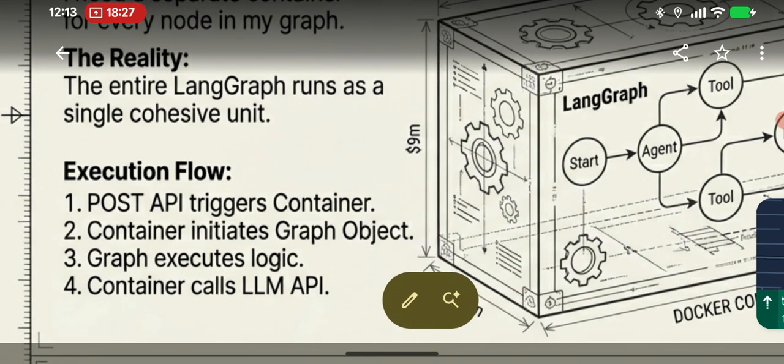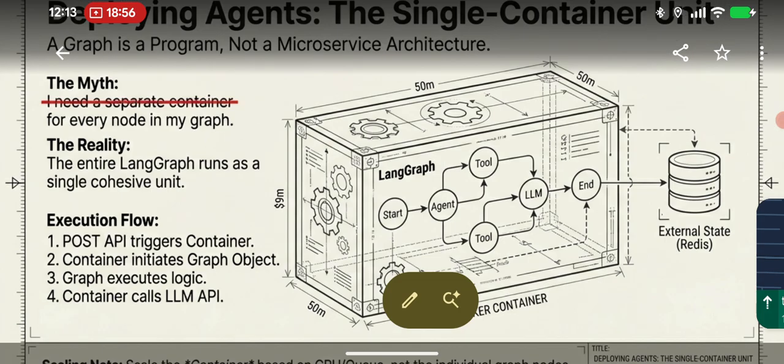So how does the flow happen? You make an API call, it triggers the container. The container then starts processing that input. It will instantiate the graph object. That graph object will execute all the logic, and the container can internally call LLMs and the knowledge base using the API, get the information and then send the response.